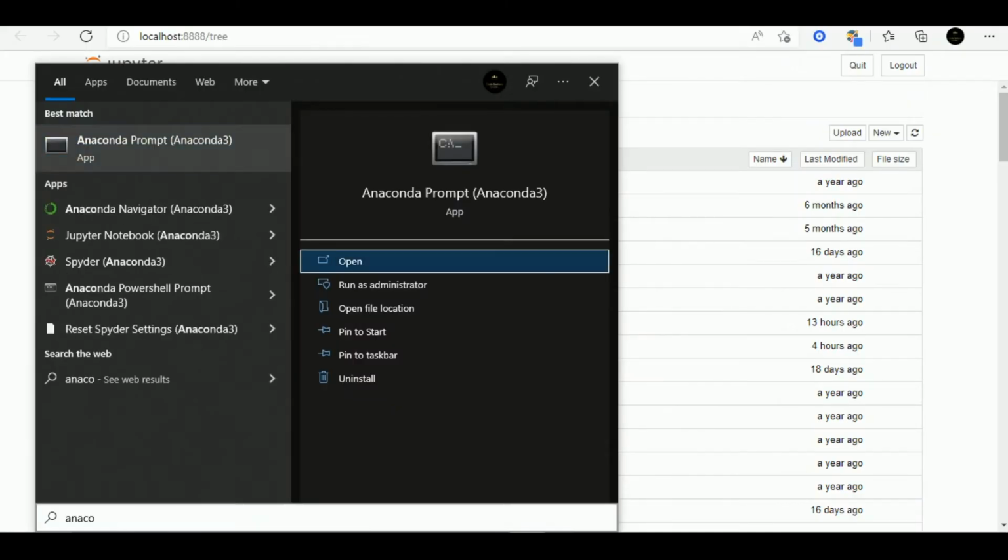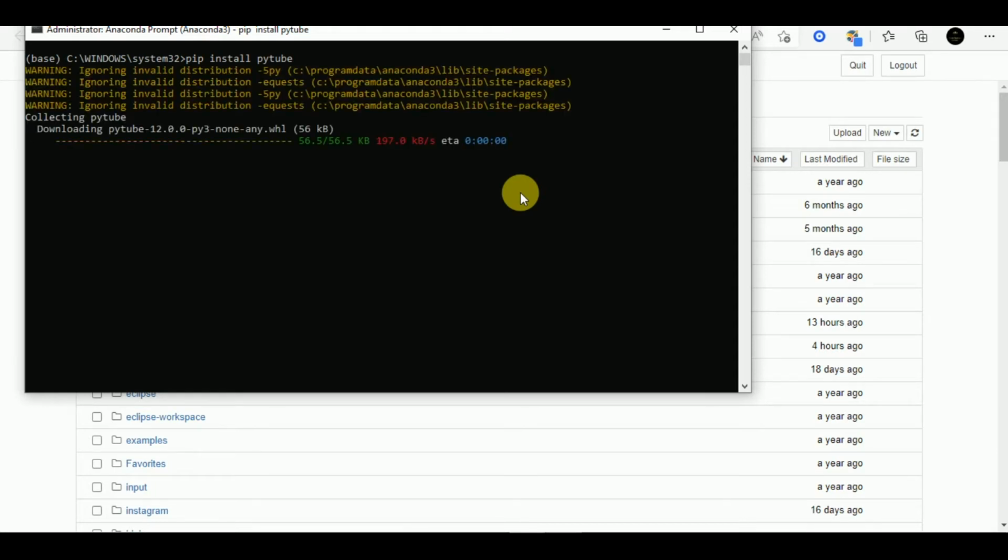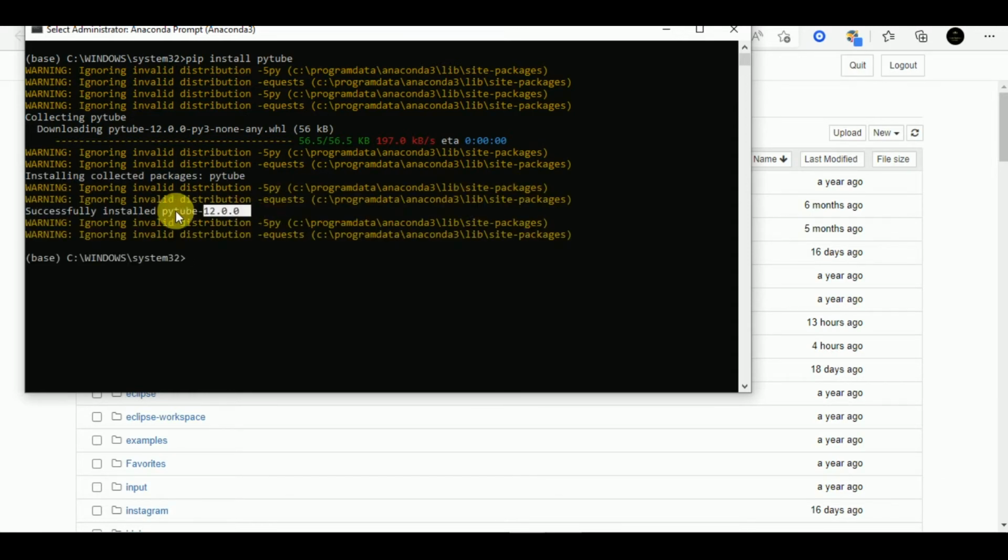Now let's download the package. Open your Anaconda prompt in administrator mode. Run the command pip install pytube. Make sure that you enter correct spellings. Wait for a few moments to get the required package installed successfully. The package has been installed successfully.